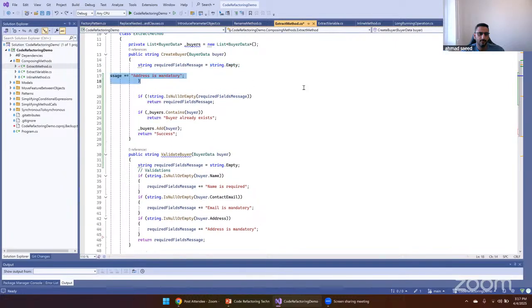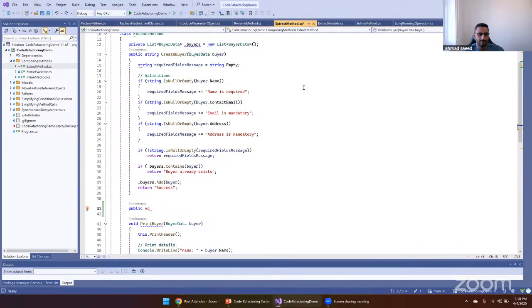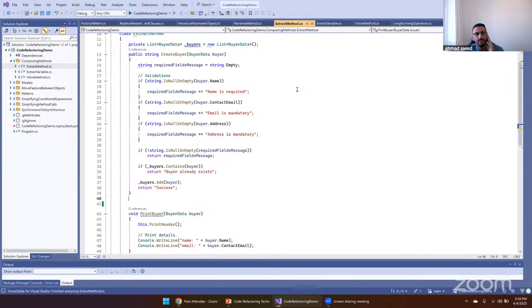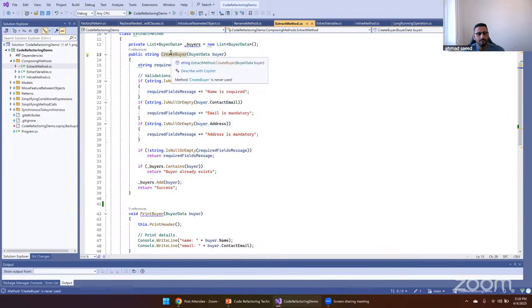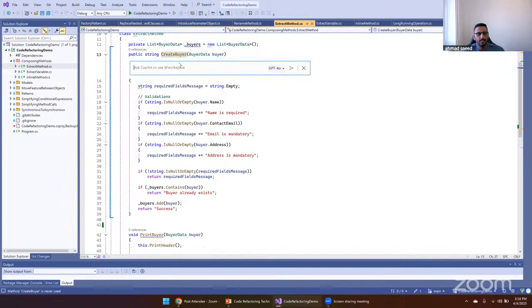Let's see if it works. I'm going to revert this change and let's ask GitHub Copilot to refactor this for us. Let's see if it can do it. So I have this function, create buyer, and I'm going to ask GitHub Copilot. This is an extension in Visual Studio, which integrates with my GitHub Copilot account. Here I'm going to ask it: refactor this function using extract method. Let's see if it understands this technique or not.